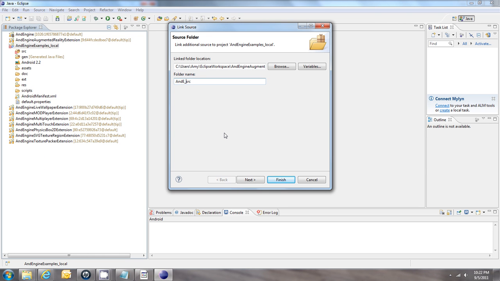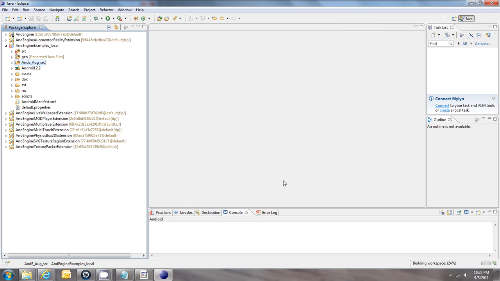Click Finish. And you see we've grabbed that extension. Now it's linked to the extension that's down here. You see there's a little error on it though. That's because we still haven't imported the main AndEngine extension, which I'll grab next, and then you'll see this error will go away.